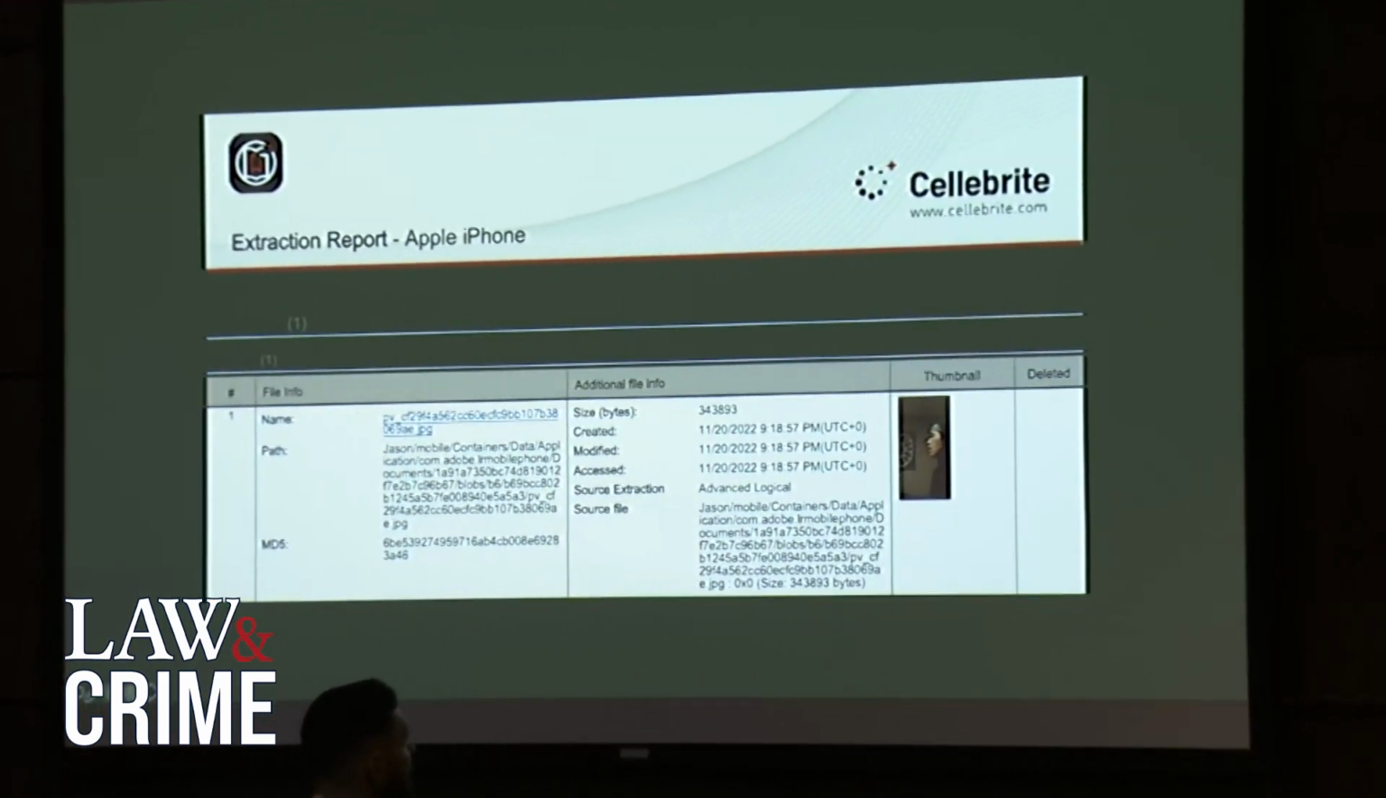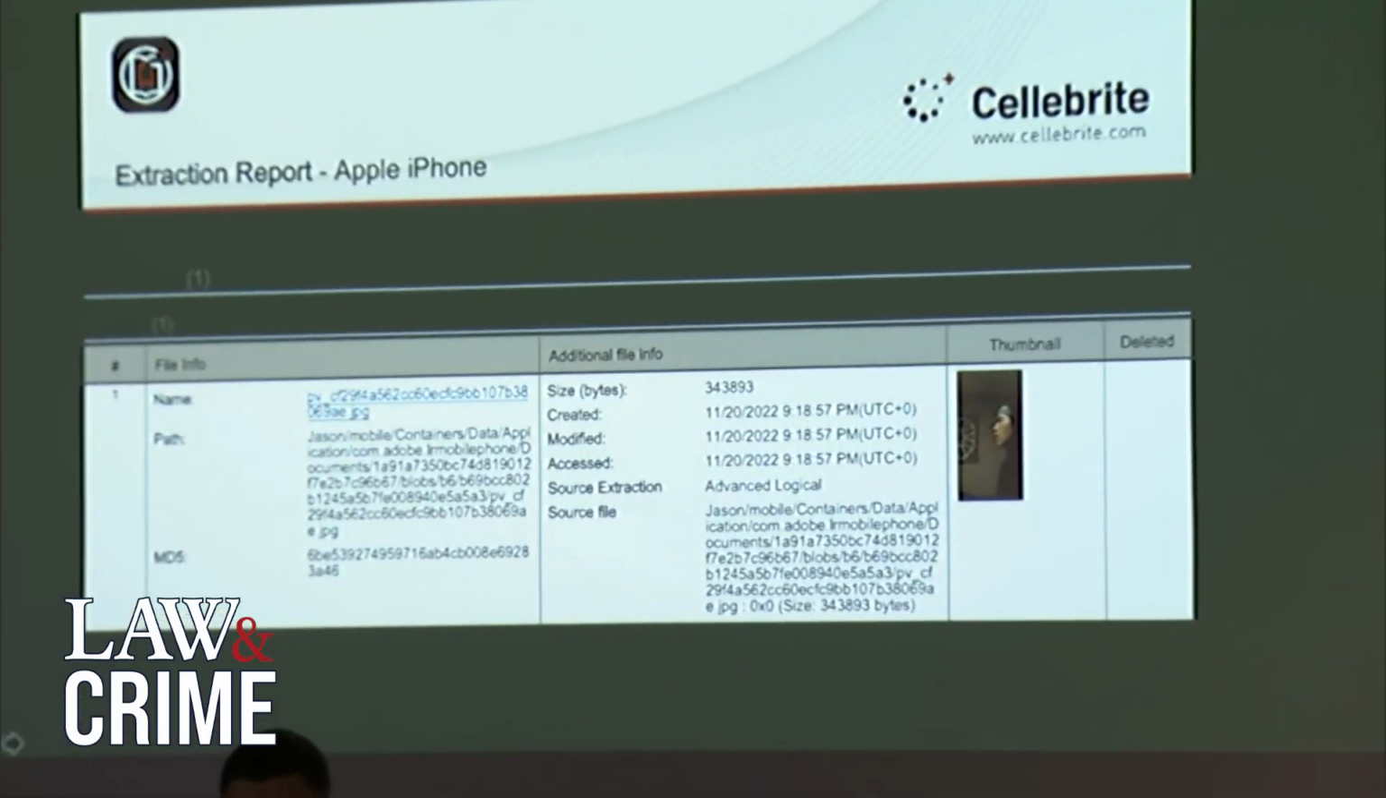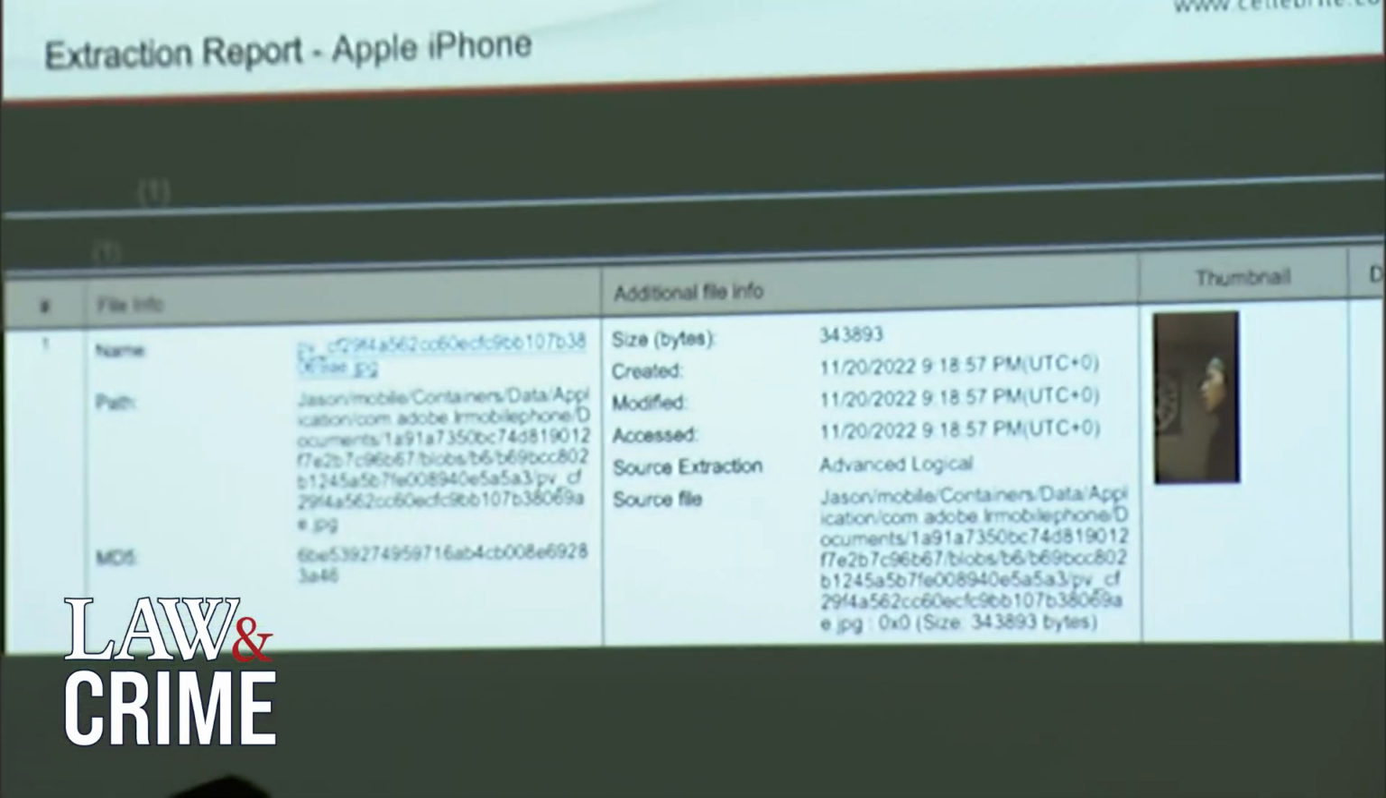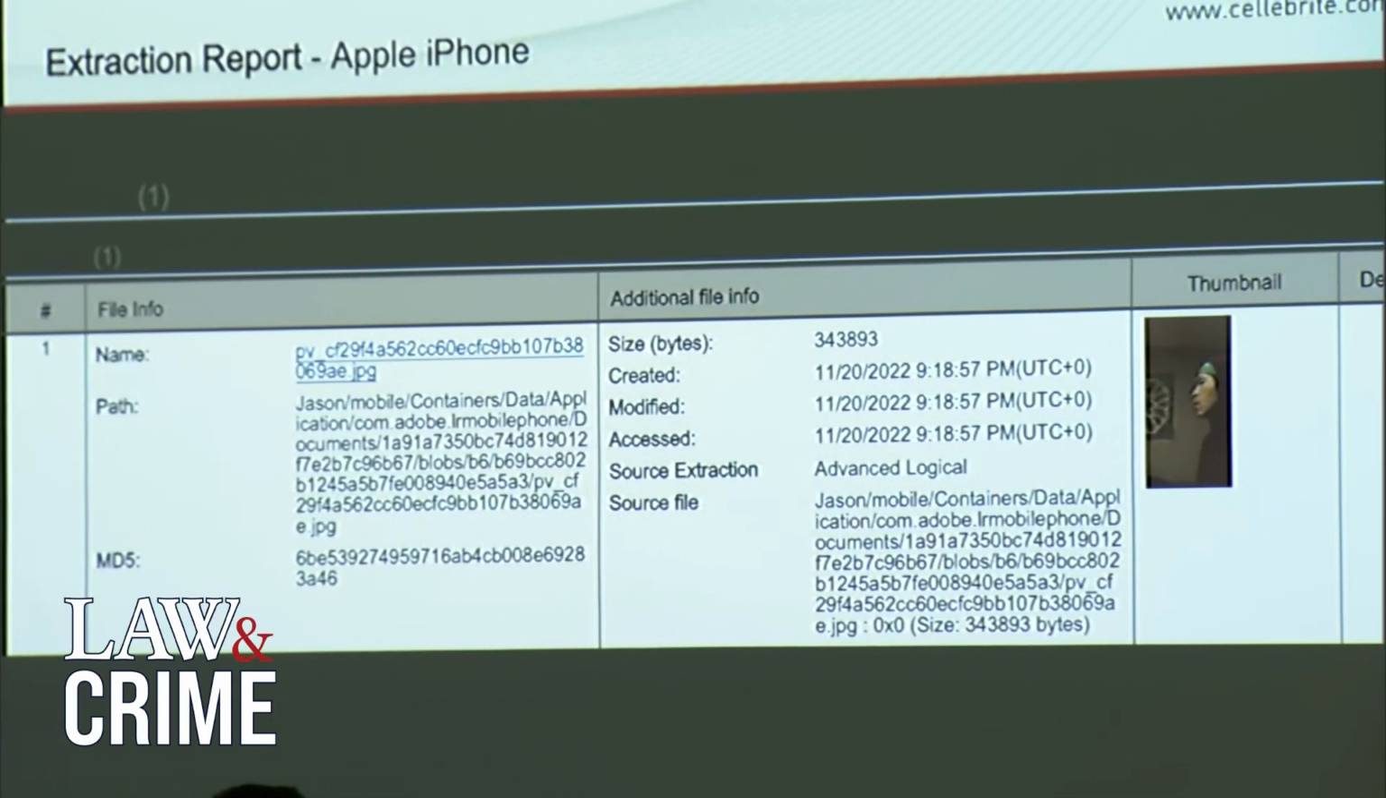So most of the jurors probably have not seen this before. Can you just describe what we're looking at here? We talked about the Cellebrite program, which is the forensic tool used to extract the data off the cellular device. They actually have a program to allow us to read that data as it's extracted. So you will see at the top that it states extraction report, Apple iPhone, and Cellebrite. This is what you would see at the top of the screen when viewing it on a computer.